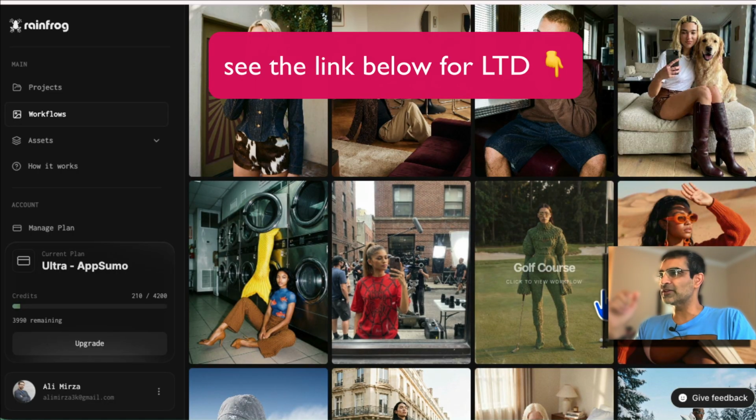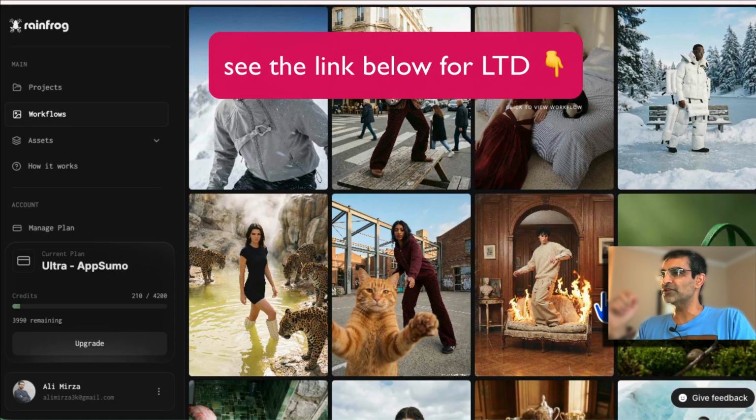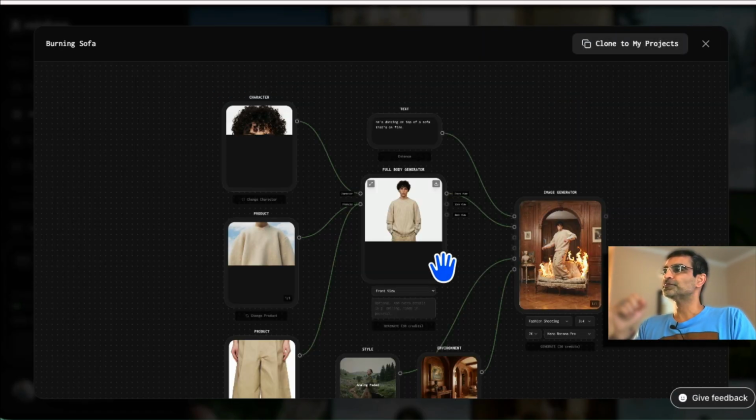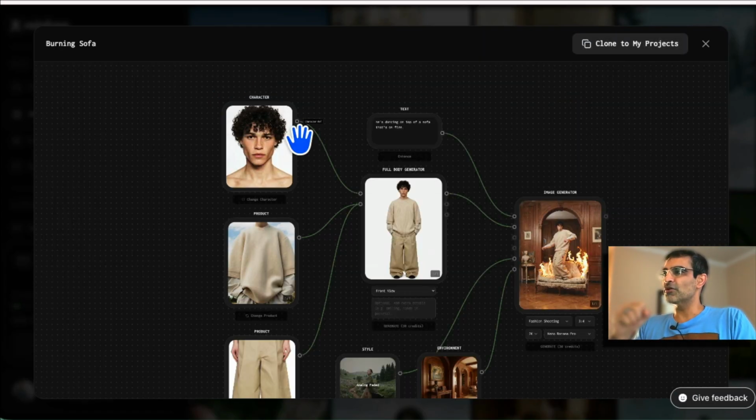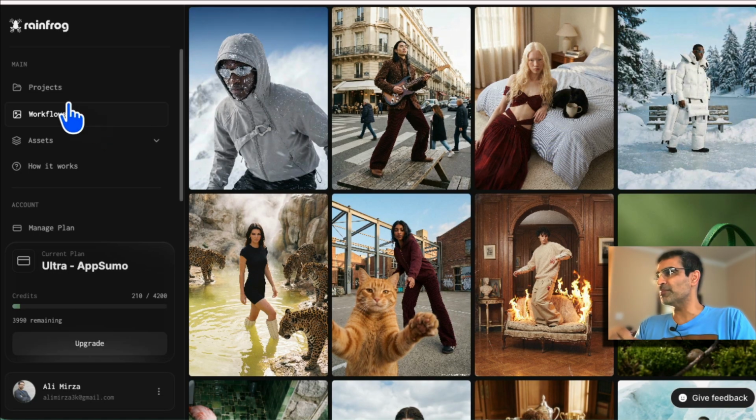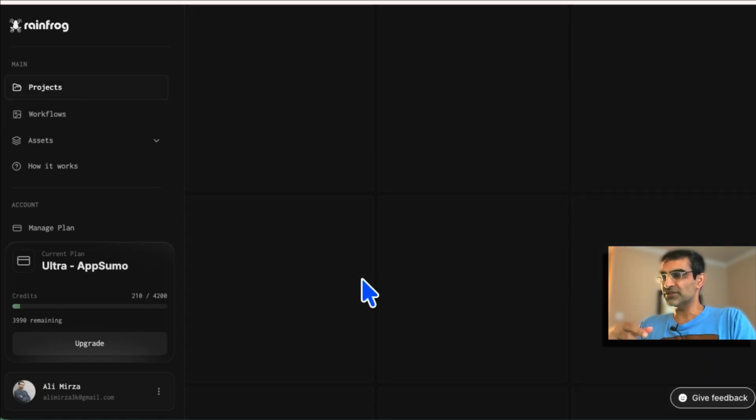Let me see if there's one that I've already done. Here's the one. It's a burning sofa. So right here. Character, product, another product. First they created the image, then they added the style and environment, and then created another one. So you can easily just click on clone to my projects, and it will clone it, and then you can build your own. You can add your own stuff to it.